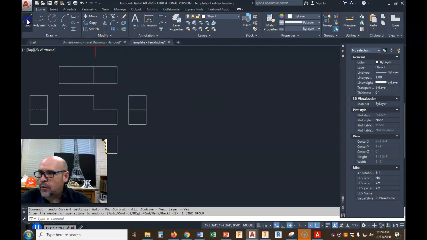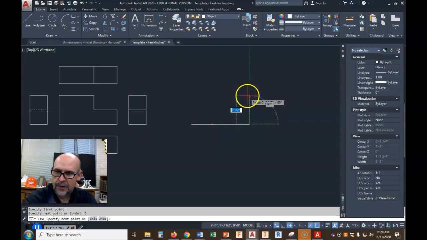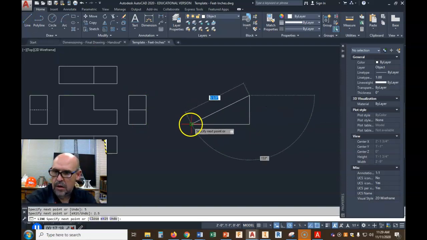So again, I'm going to start with a box. I am going to keep these in line just because I like it that way. We said it was 5 inches wide. We said it was 2.5 inches tall. Click, drag up, drag back down.